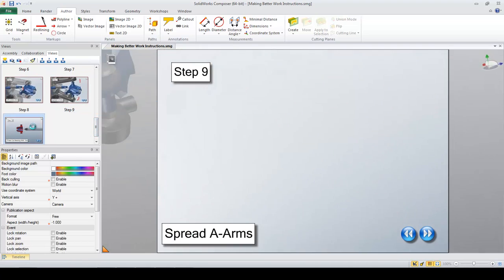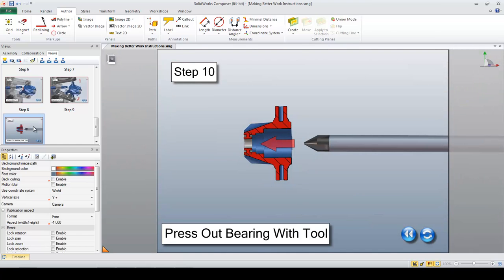Lastly, I've got our final step, which shows a side view with a section view. And another tool that I've just dropped in, in this case a screwdriver. If you've got a custom tool, of course you can bring that in. I just use a screwdriver as an example and press this bearing out so we can replace it, or whatever the case may be.